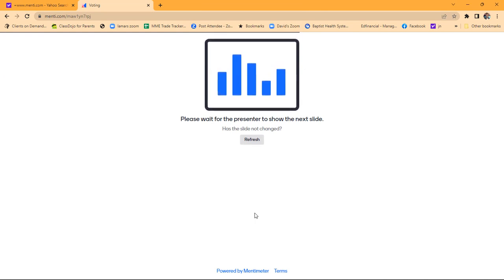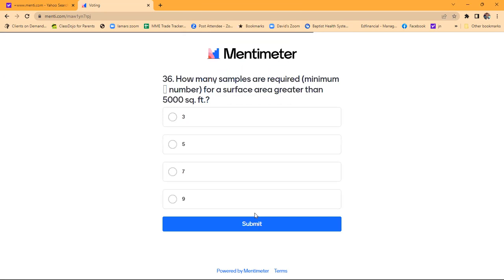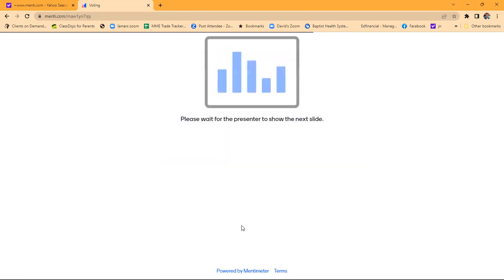If you mess up the sampling, the lab report comes back printed on a nice piece of paper with a nice data table, and those numbers mean absolutely nothing. You have to do the sampling correctly, otherwise you may get a result that may not be accurate. How many samples are required, minimum, for greater than 5,000 square feet?